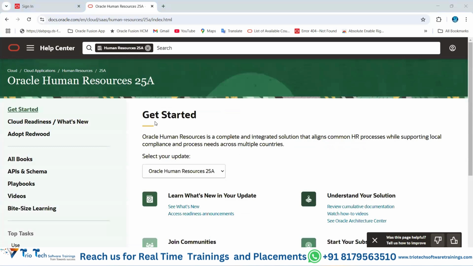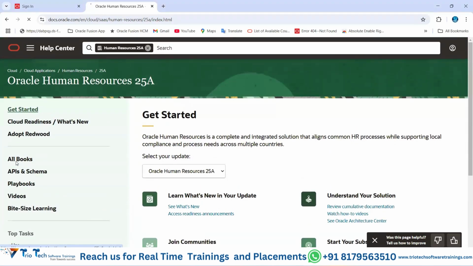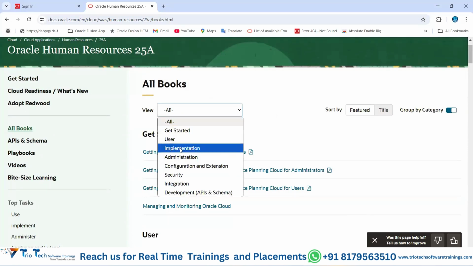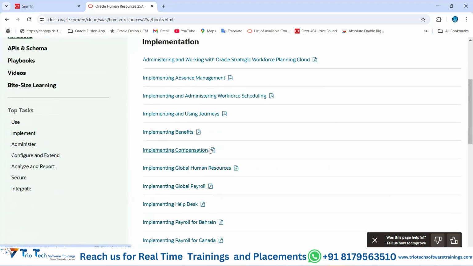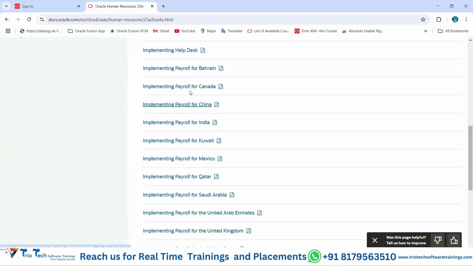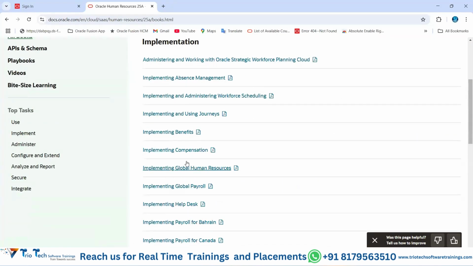Come to human resources. And here, once you come, on the left-hand side you have all books. Come to all books here, and here you can filter whether you want implementation guides, user guides, administration guides, whatever you want. I want implementation guides. Keep implementation, and all modules' implementation documents you can find. Implementing absence management, implementing benefits, implementing compensation, global HR, payroll, help desk. For payroll, country-wise documents will be there. Then time and labor, what not. Whatever modules in HCM we have, all of that we can check out.